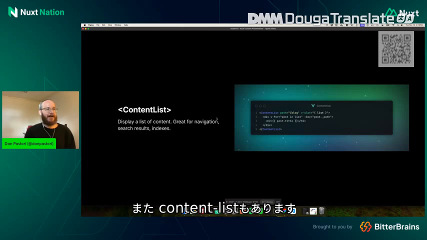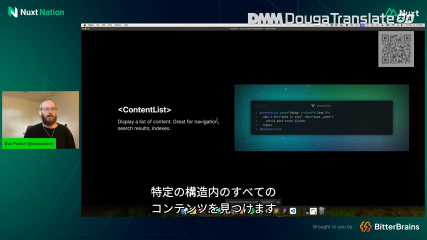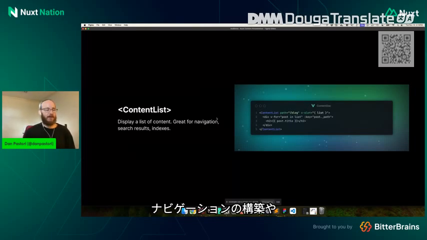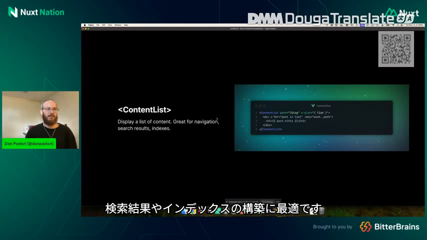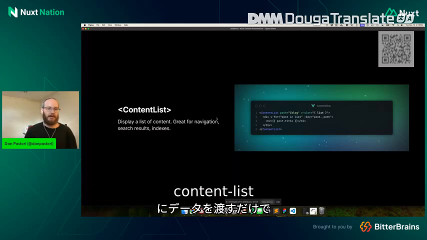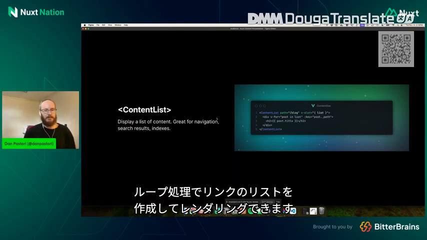We also have content list. So this will find all the content within a certain directory or within a certain structure. And it's great to build navigation, or it's great to build search results or indexes. You can just pass a bunch of data to the content list, and you can loop over it and make a list of links.